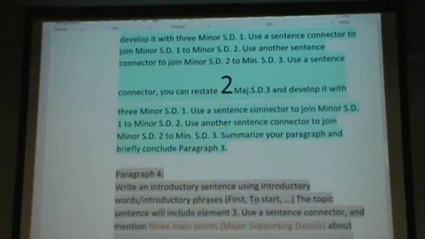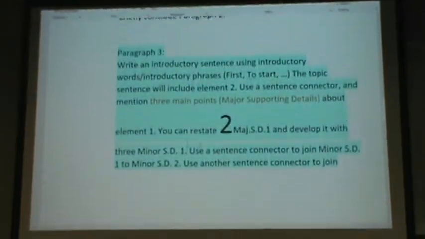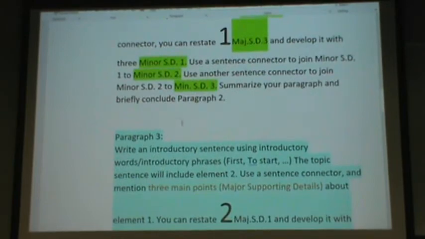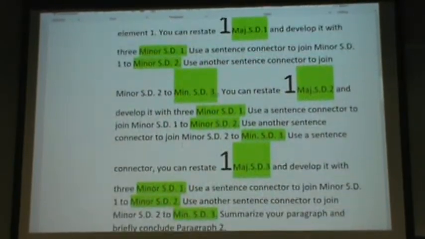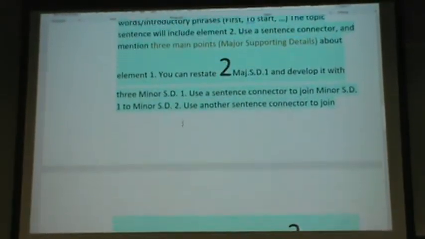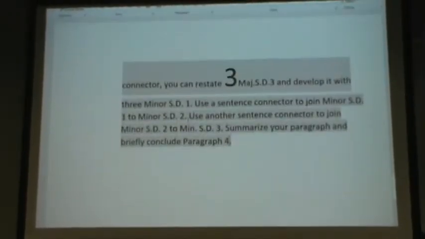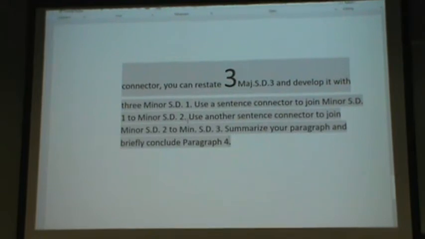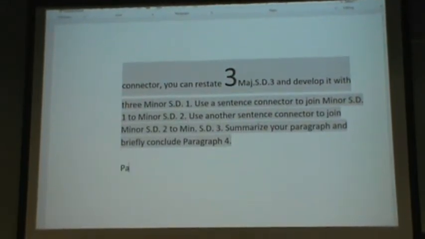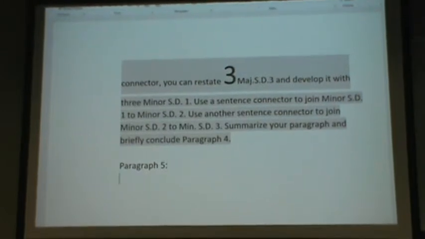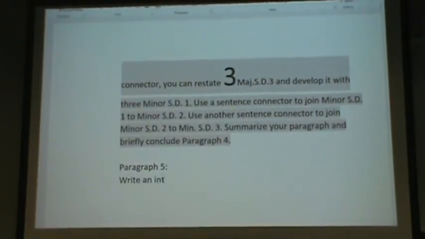So let's make sure that paragraph number 3 is okay. And then, let's see, hold on a second. Paragraph number 2. Then paragraph number 3, as paragraph number 3. Paragraph number 4, paragraph number 4. Are we okay now? Yes. Right. So let's go to the conclusion. This is paragraph number 5. Paragraph 5. All right. Write an introductory sentence.